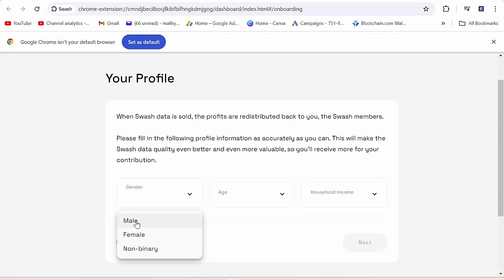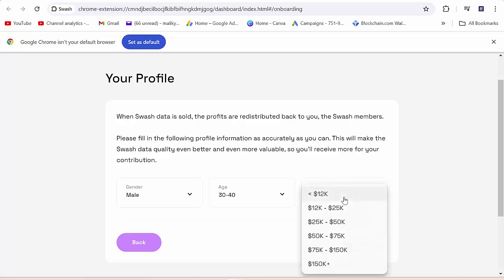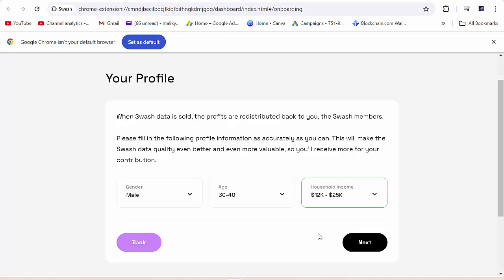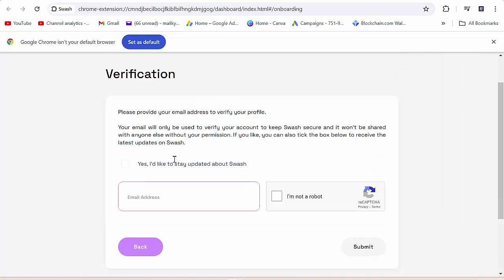Basically for your profile, you can give some information, like gender male, your age, 30 to 40, and household income, you can just say something like 12,000 to something, whatever you want. After that click on next again. Here, verifications: yes, I would like to stay updated about Swash. You can click on that if you want, or deselect it, and then you need to click on I'm not a robot.